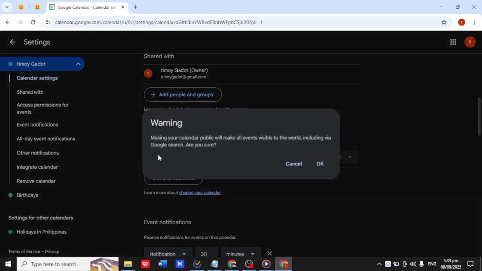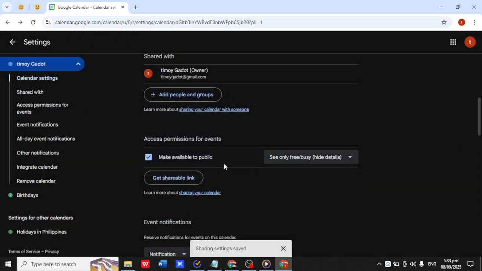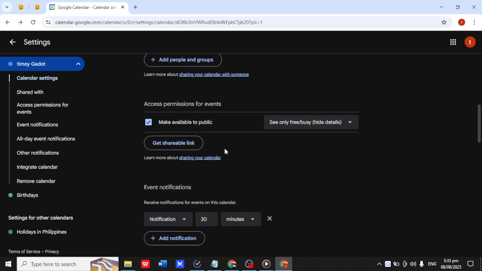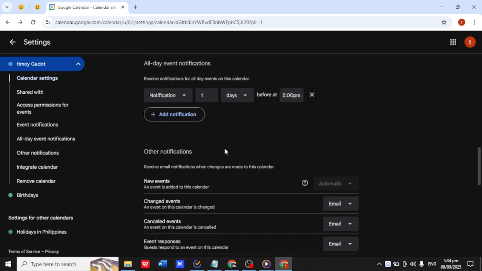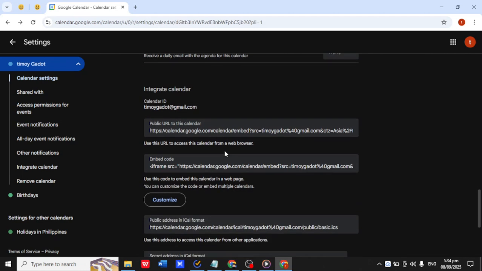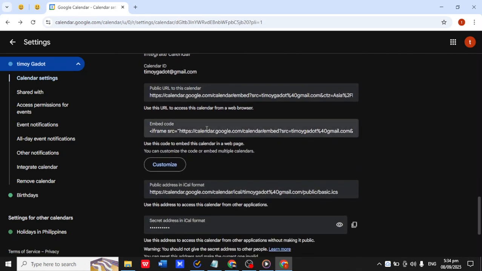Once you've selected your calendar, you need to access the permission settings. Now, this part is crucial. Find the settings that say Access Permissions for Events and make sure to click on the option that allows anyone with the link. This permission is what allows the calendar to be shared outside of Google Calendar, so ensure it's set correctly to proceed without a hitch.